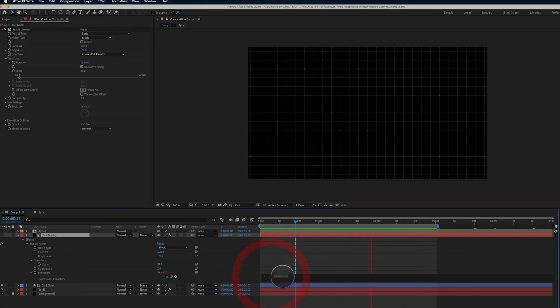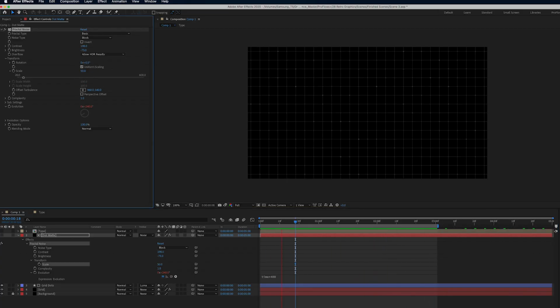Maybe we'll go in the middle. So let's try it 500. The fast dots were actually kind of interesting, but I think they're too fast. So this still feels a little bit fast. It could also be the size of the fractal noise. So maybe we increase the size to something like 50. And I think that could work.